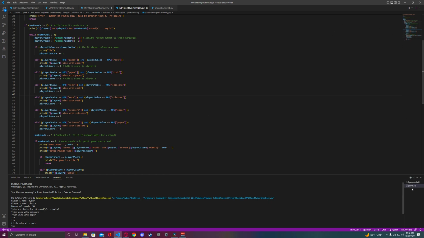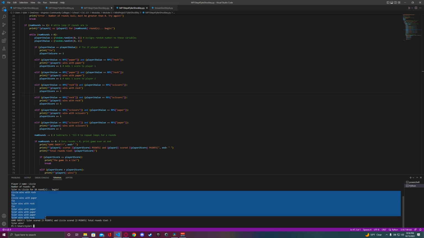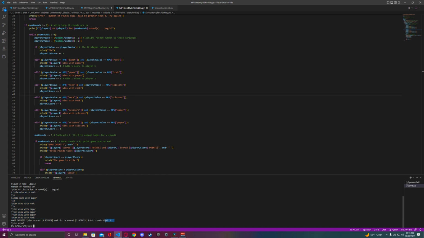We can retry that. See who wins this one. And we redo it. Same thing. Now we have different outcomes as the numbers are randomly assigned. And Tyler wins 5 points, Lizzie wins 2, total rounds tied, 3, and Tyler wins again.